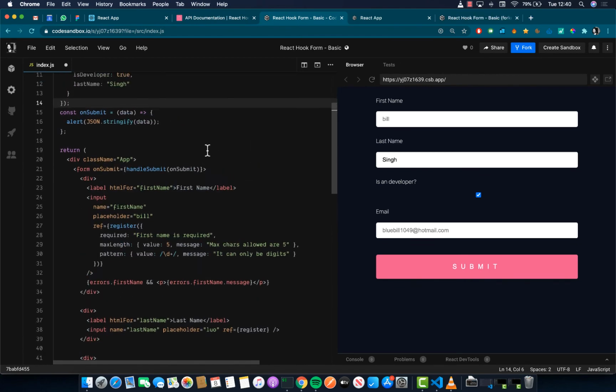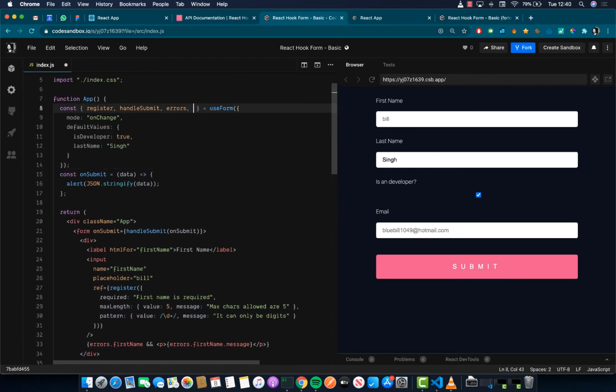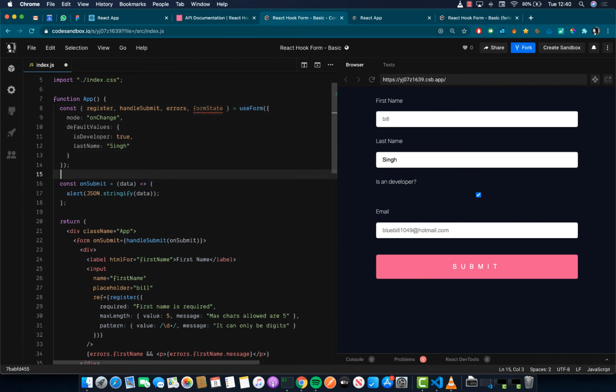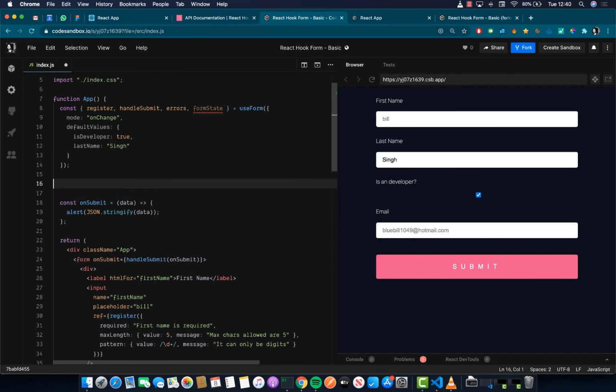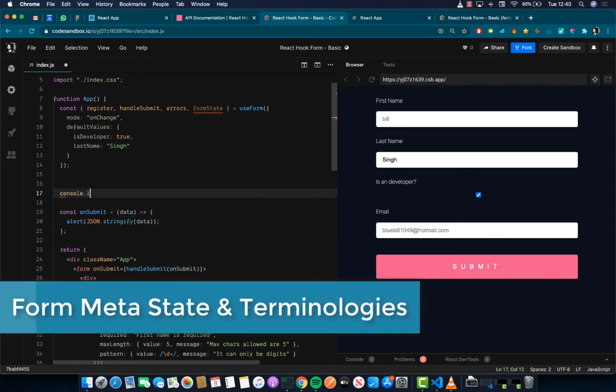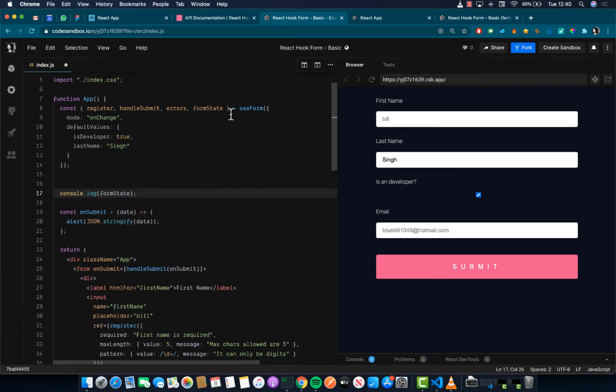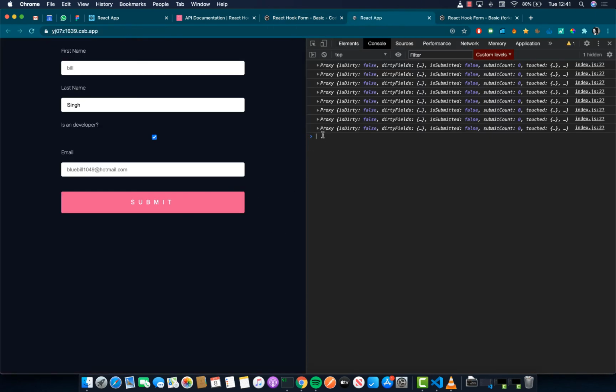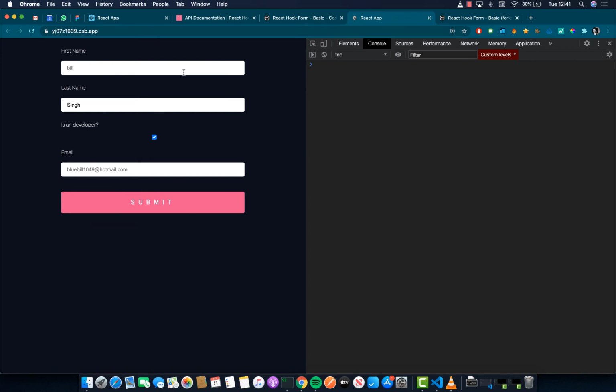Also, while we are here, there's one thing that's worth discussing. It's called form state. That's a general jargon that we talk about when we talk about forms. At any given point of time, your form will have some state, some meta state. If I just log it out here, you can see these logs. Initially my form looks like this, it has the default values as Singh, and as soon as I make some change, for example, this checkbox was checked and I clicked it accidentally.